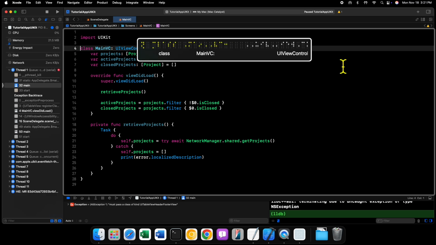Inside of our class, we have three project arrays, one for all the projects, and then two for filtering out active and closed projects. There is probably a better way of doing that, but what we'll end up doing is we will have two sections in our table, one for active and one for closed projects. That's why we have those two arrays other than projects.